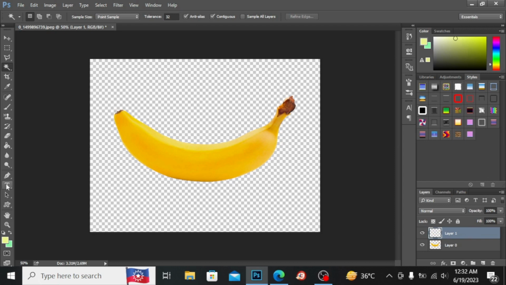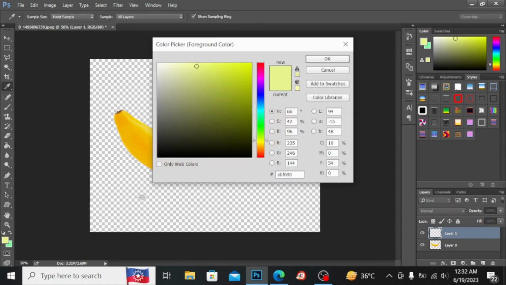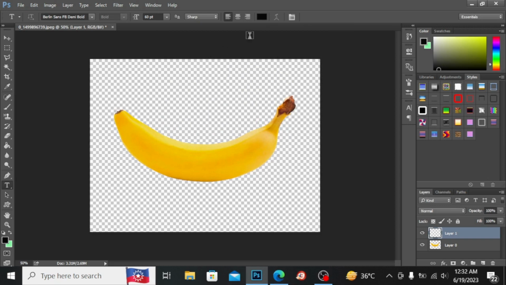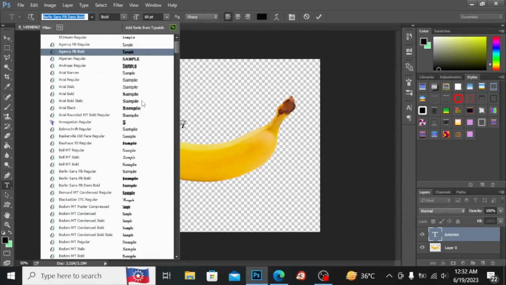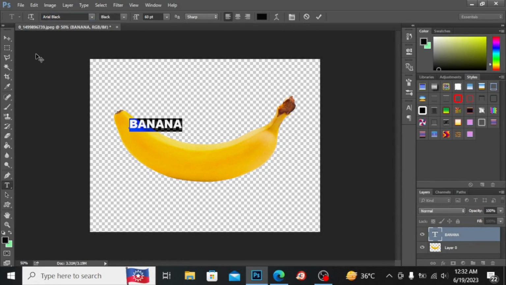Now this is called the text tool. If I click right here, and I select the color black from here, hit OK. You can see my color here is black. I will type here "banana". Guys, you can select any of your text from here. You can go and select the font you want for your image. I'm going for this Arial Black.